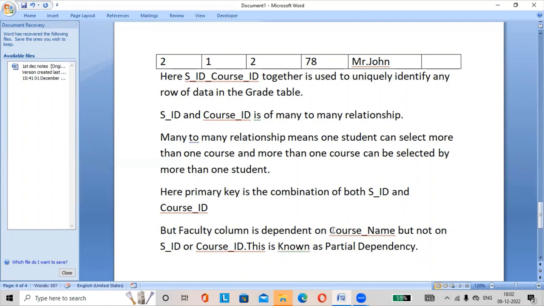One method is to move the faculty column to the course table, or else we can create another table by the name faculty. There are two possibilities. We can create one new table by the name faculty, or we can move this faculty name to the course table. In the course table, we can add one more column and name it faculty. Or else we create one faculty table with faculty ID and faculty name. Then the table will be in second normal form.